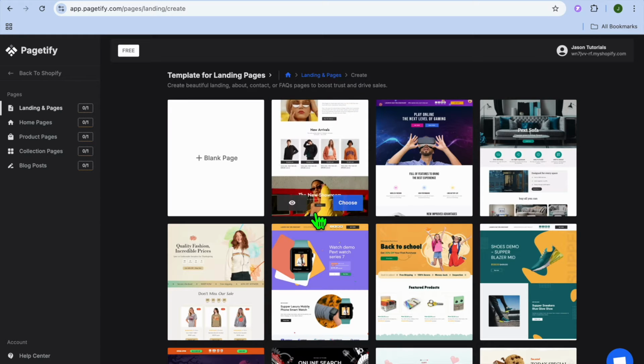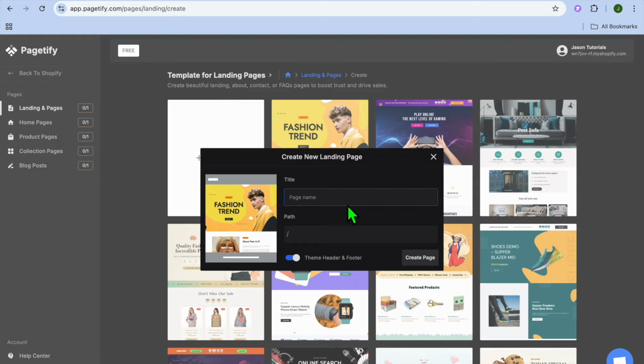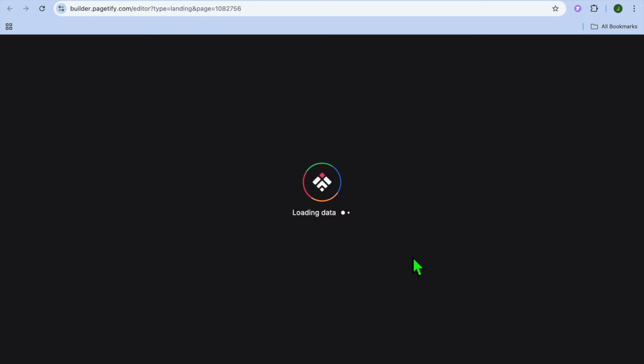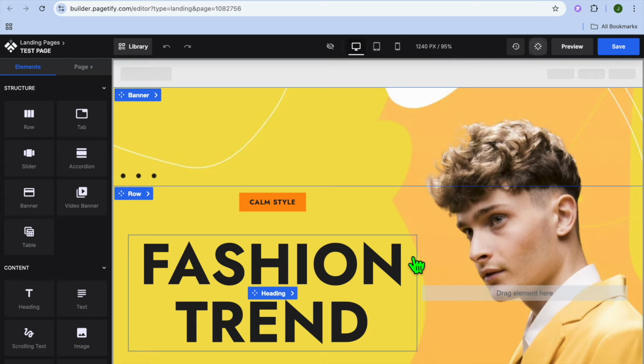Now we're just going to be selecting a random template. Let's say, for example, this one, and we'll select choose. Then you'll give the page a name. So I'll just call it, let's say, for example, test page. Then you'll tap on create. After you have selected create, you'll be redirected to the editor page.